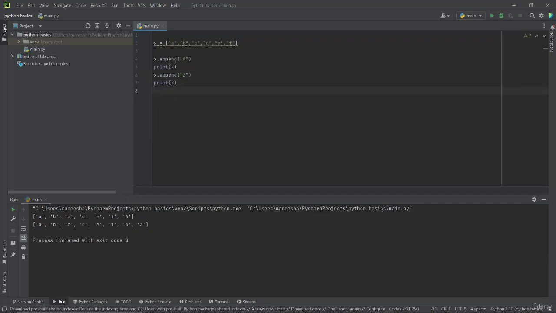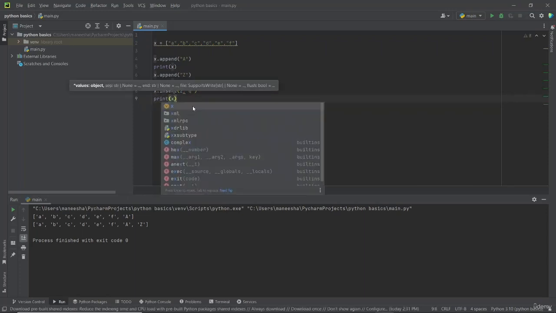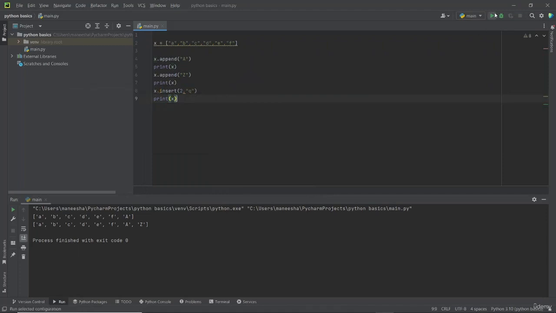Imagine if you want to add an element into a specific index, we can use the insert function. I am typing x.insert. First specify the index. I am giving number 2, then the element. I will add letter Q. Then I am printing the list again. Now let us see what will happen. Now you can see Q has the index of 2.